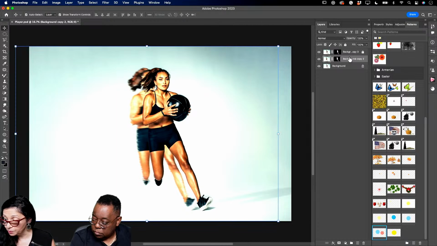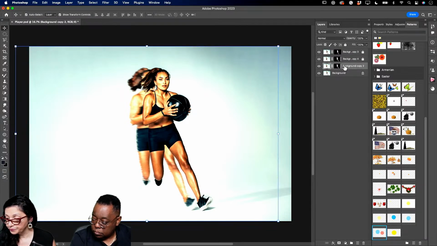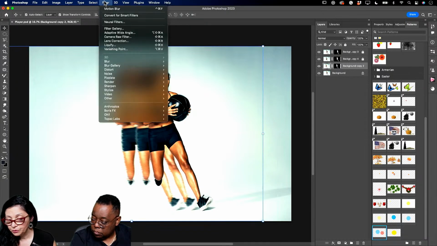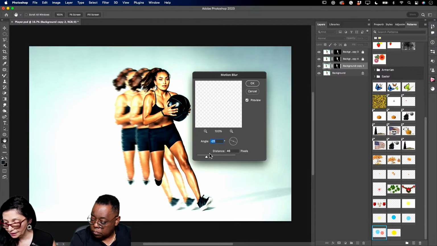Now we will duplicate the same layer. We will lock our duplicated layer, just to not apply any unwanted modifications. And we will select the bottom of our subject, same Move tool. We will move it just like that. Filter, Blur, Motion Blur, a little bit more, just like that.